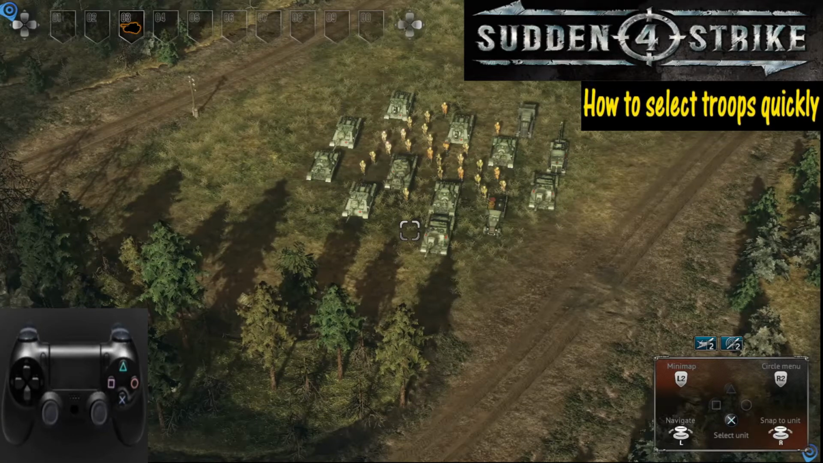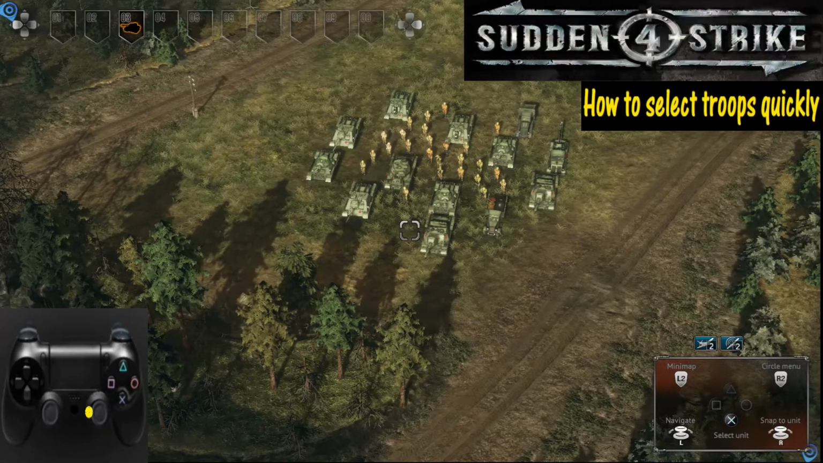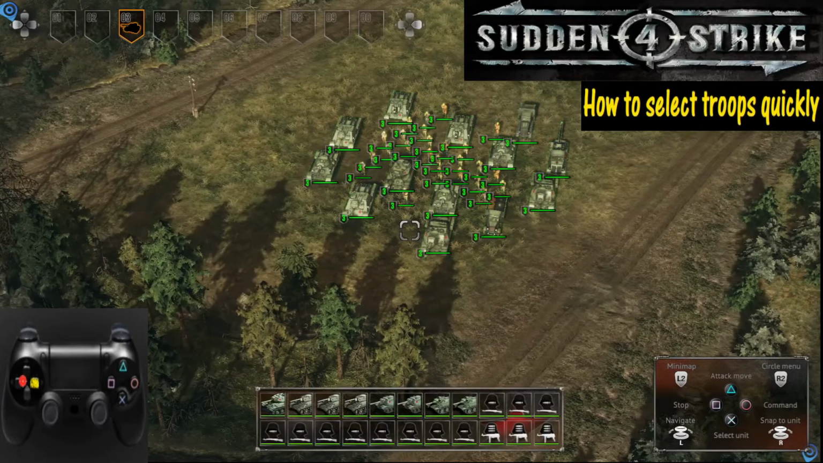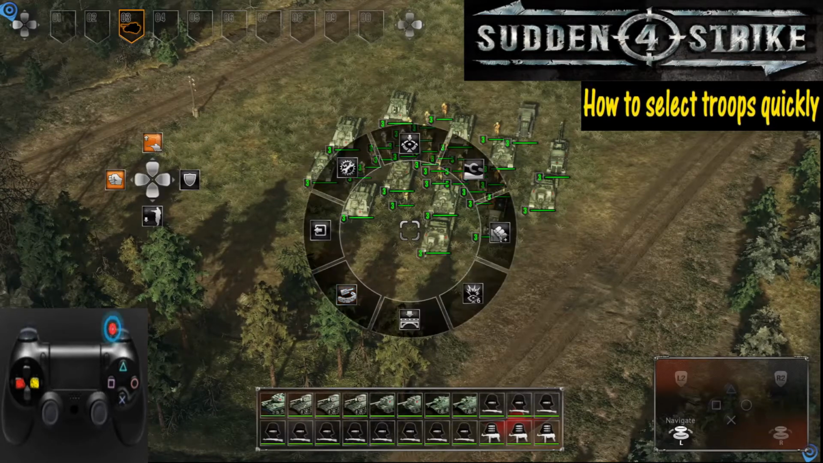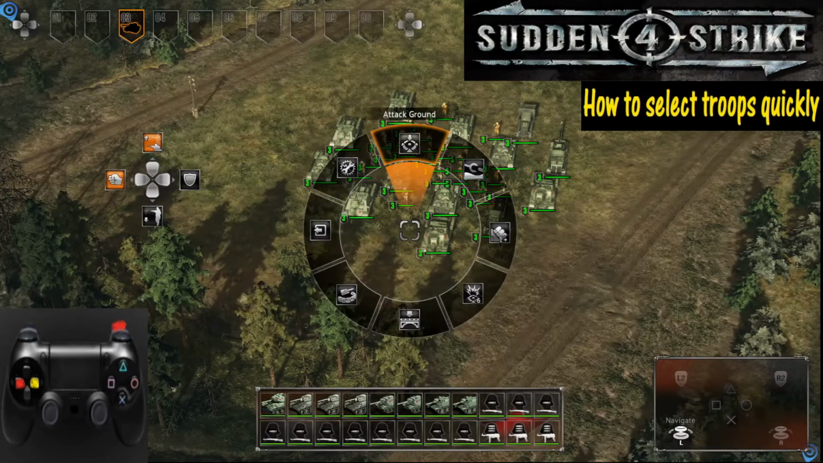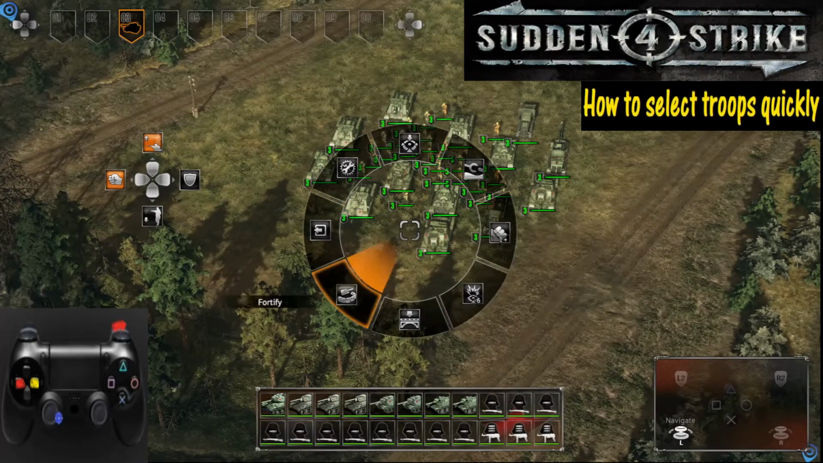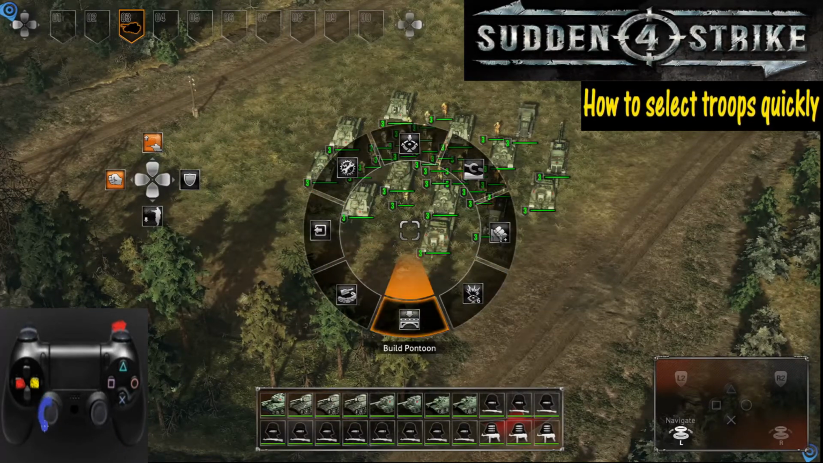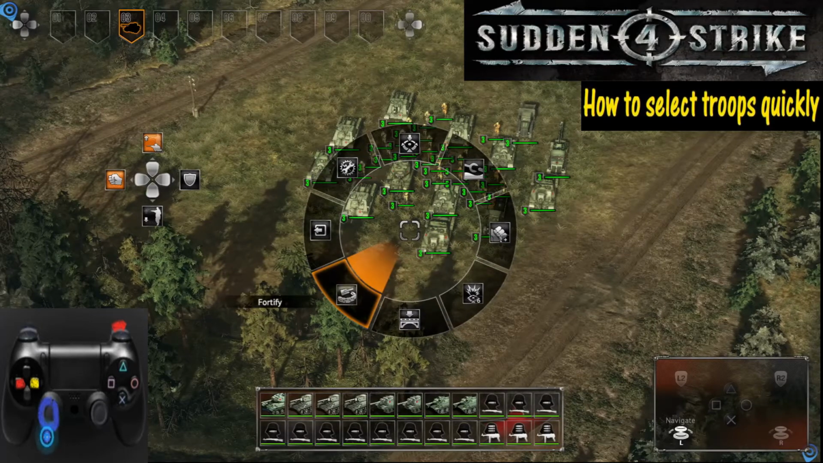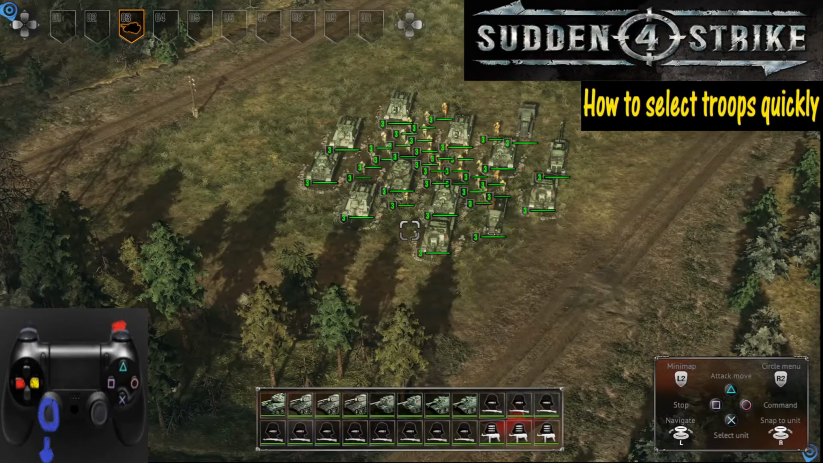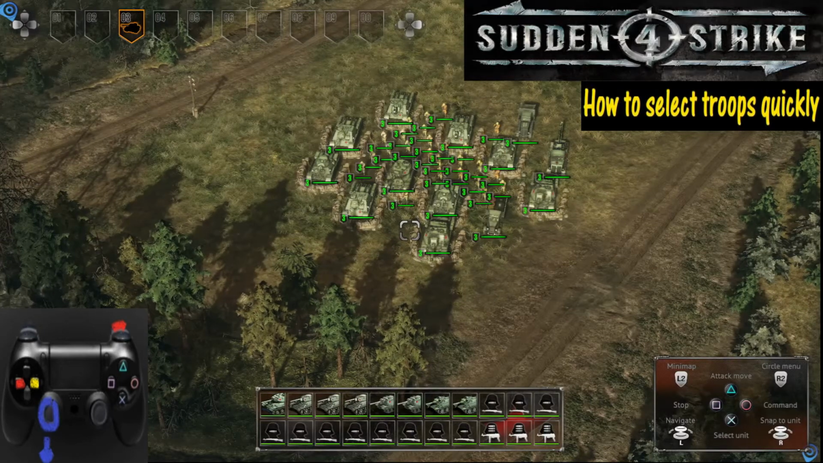All right, now we've got all our troops under one command. We'll just push the control pad right or left, and we've got them all selected. We'd like to make them do something now, right? What we're going to do is hold down the R2 button, and you'll notice there's a bunch of options. All we have to do is take the left analog stick and flick it to one of these. Let's say we want all our tanks to fortify. We're going to go down to the bottom right where it says fortify, and let go. And all of our tanks will fortify.